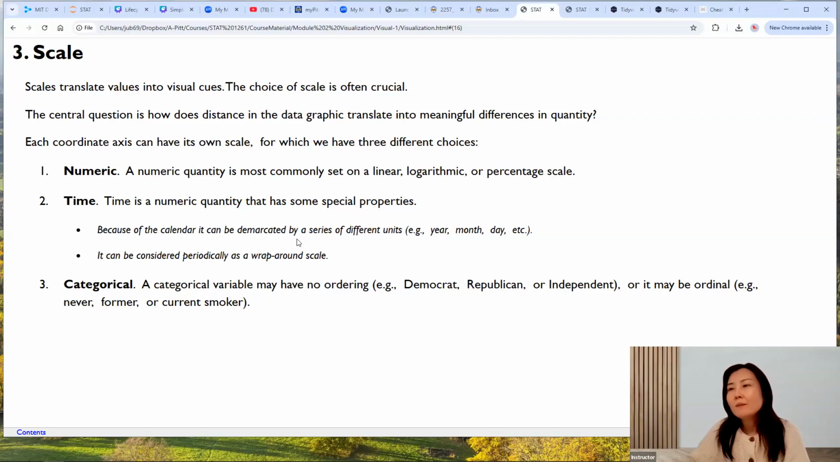And time is also a numeric quantity, but it has some special properties. First of all, because of the calendar, it can be separated by a series of different units. For example, year, month, day, hour, minute, second, even smaller units. And secondly, it can be considered periodically as a wraparound scale. It's just like a clock. It repeats itself. It's periodic. So time is a special numeric scale, and because it's very special, we just call it a time scale.